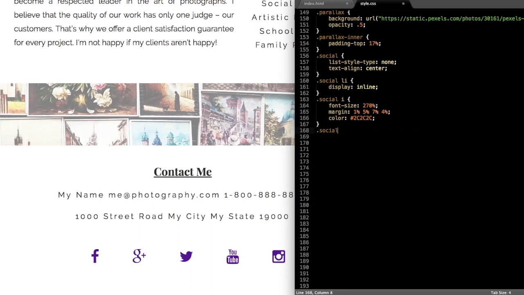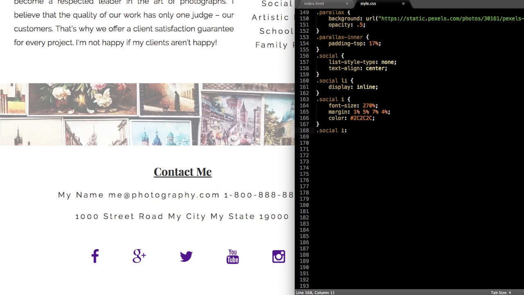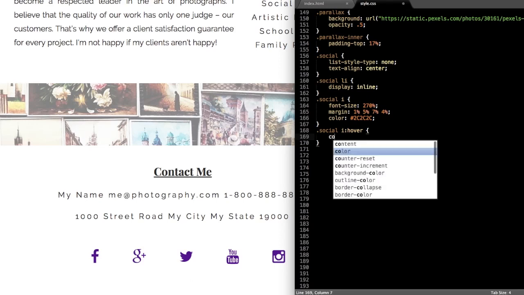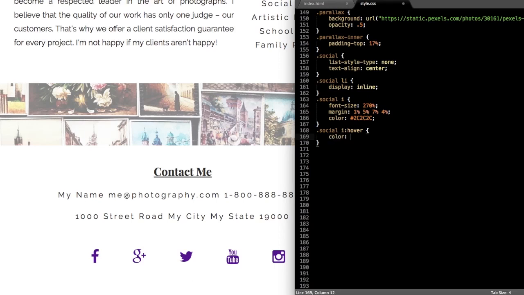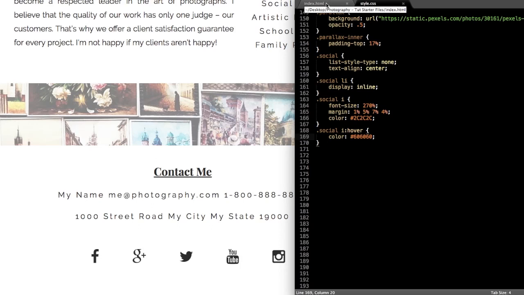And then let's give them the color when we hover over them. So it's just going to be like a gray color. So social I colon hover, open and close the brackets, and then color, and we'll do the hex value 606060. If you want to do just kind of like a really plain gray color, it would be all sixes. Okay, so it's looking pretty good.